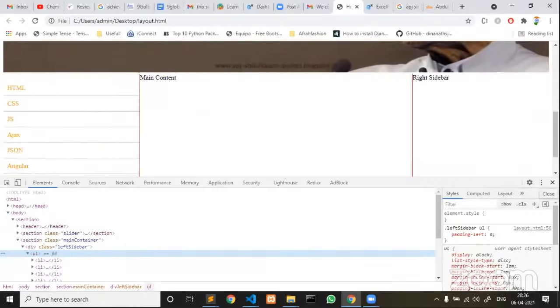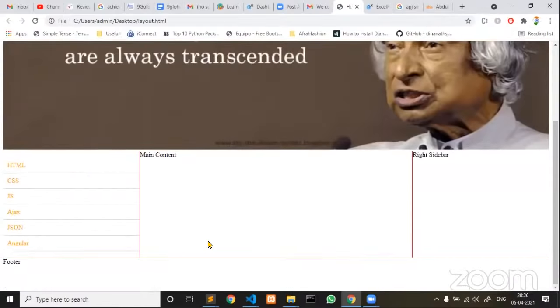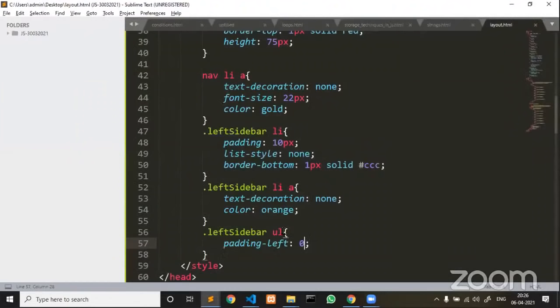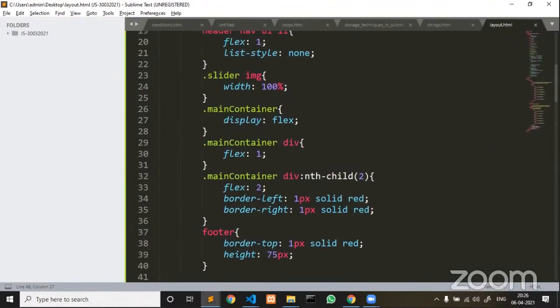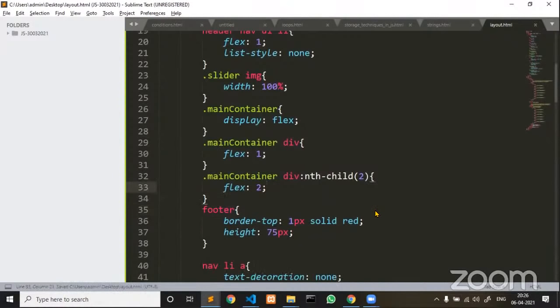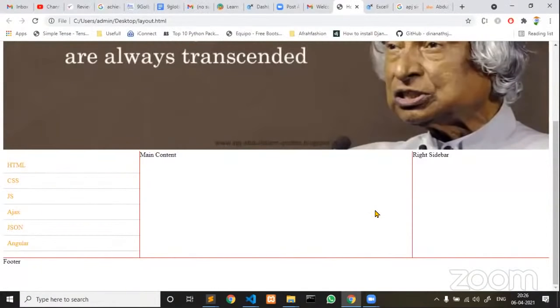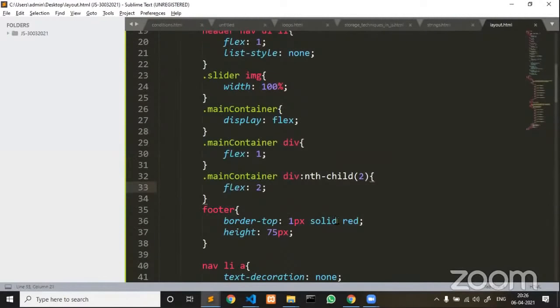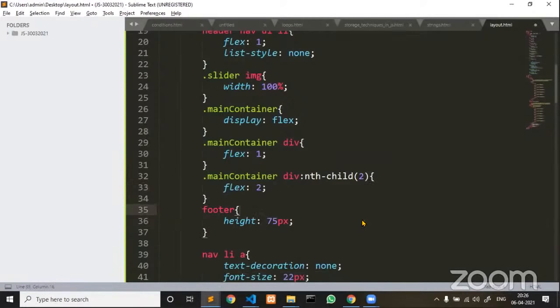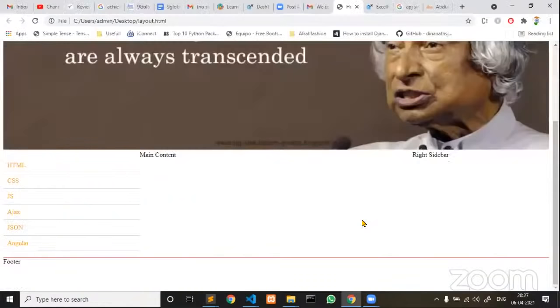Now here I can also remove these red color borders, which are not looking so great, and go back to that main content, the 10th child of 2. This is not required now. Why? Because earlier only for wireframing I had used it. Now it is not required. Next, same way the footer. If you don't want border top, then remove it. This is how a developer has to plan.